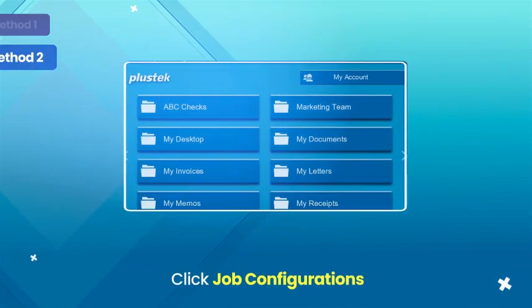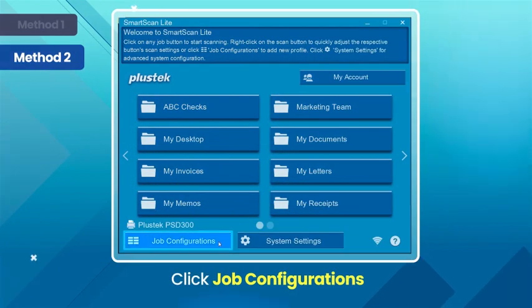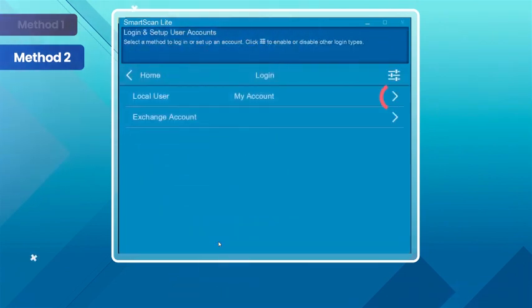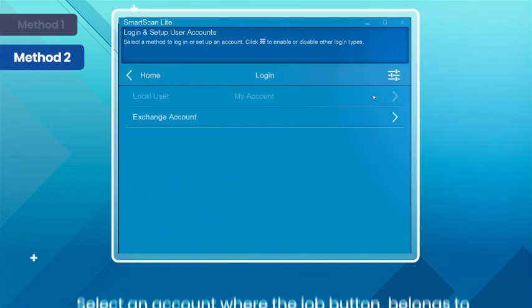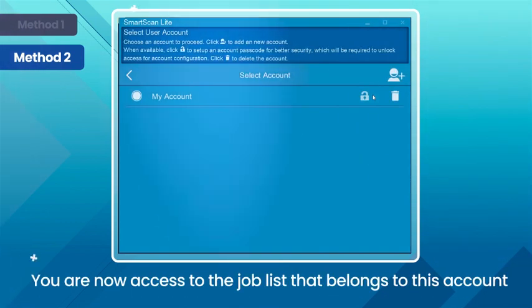The second method is by clicking the job configurations, which is located in the bottom right corner. Select the account to modify job button settings, and you will access the job list that belongs to this account.